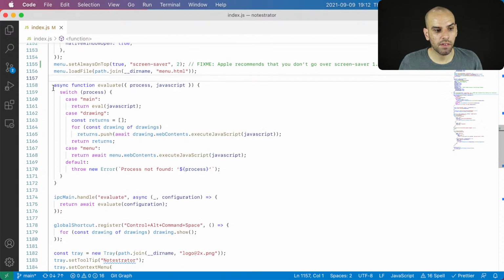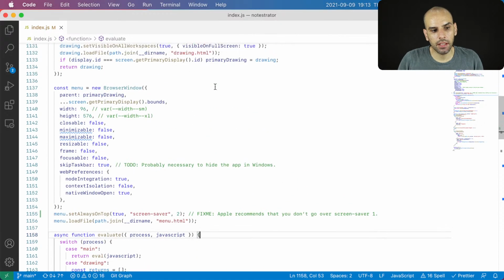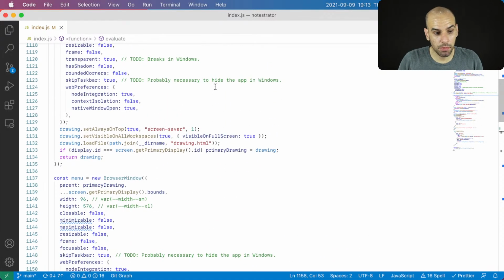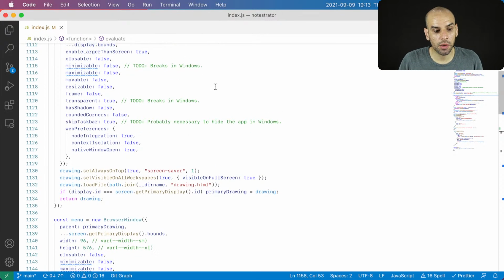Then we have an evaluate function. This evaluate function is super interesting because it is a function that breaks the security between windows, between processes in the Electron app. And this is not a bad thing. Actually, it's a good thing. I think it helps organize the code in a way that makes sense.